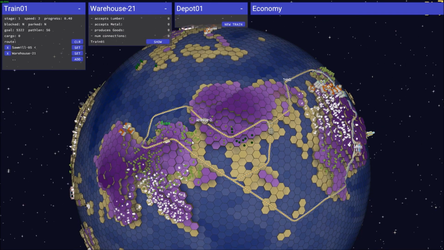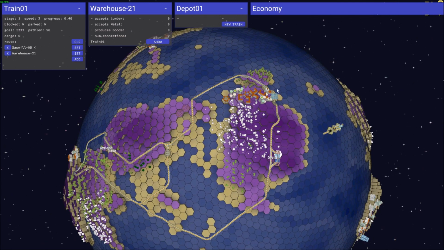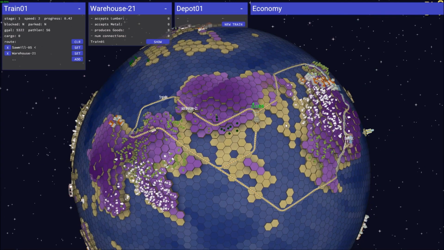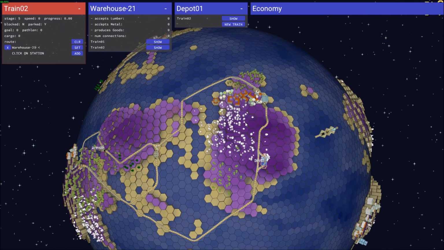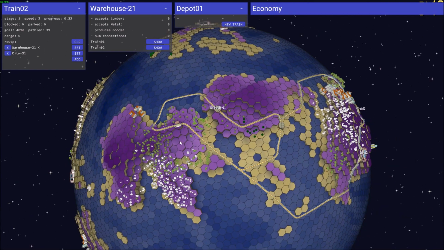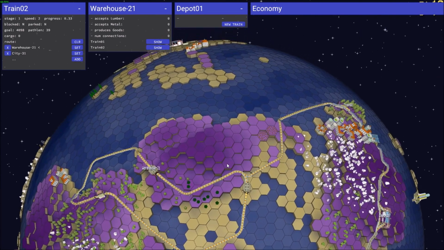So what about whenever we have goods that are being produced by the warehouse? Well, those goods are going to be used by the different cities. And right now we have one city that is connected to our very small network. So what we're going to do is get back over to the depot, get a new train. And from here, we're going to add, and we'll just start with this particular warehouse. We'll add this warehouse, and then we'll have it come over to this city and have it depart.